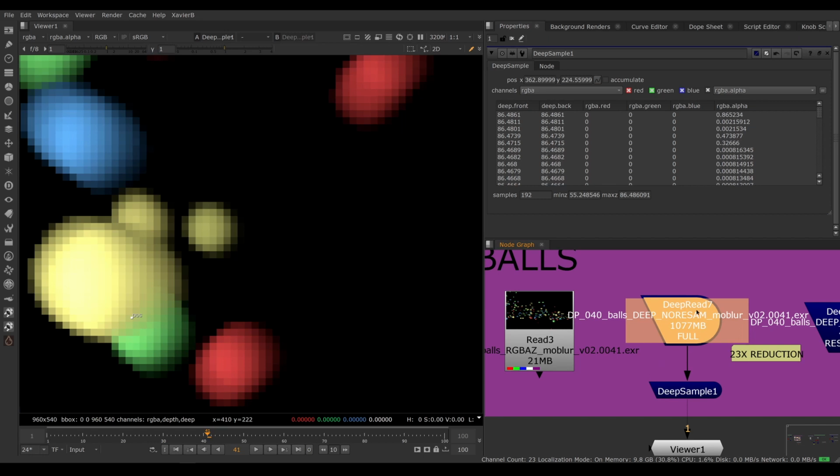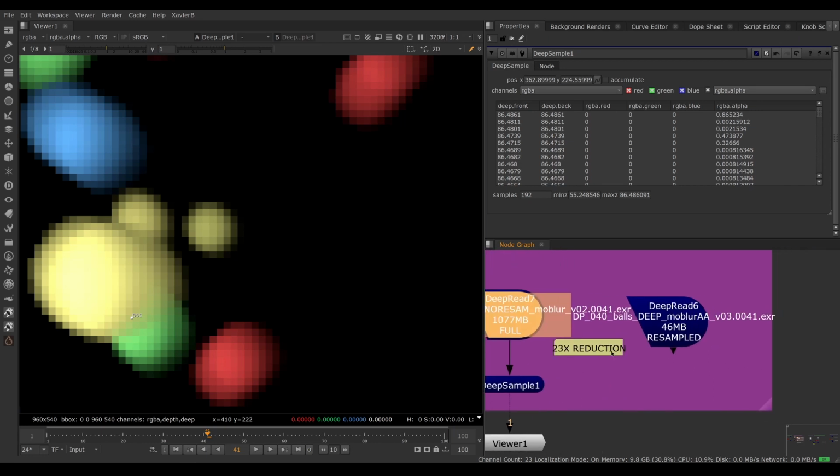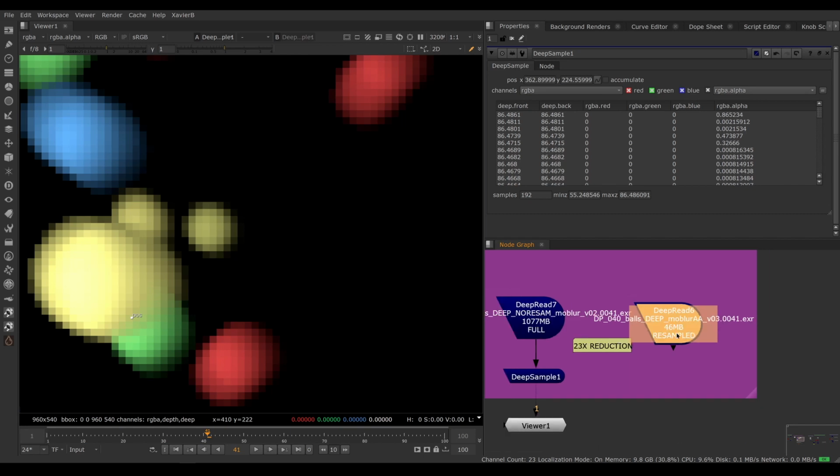So I put my full render through PXF Deep Resample, and this is the result here. My render shrunk from 1 gigabyte or 1,000 megabytes to 46 megabytes. So that's a 23x reduction. So this is 23 times smaller than this.